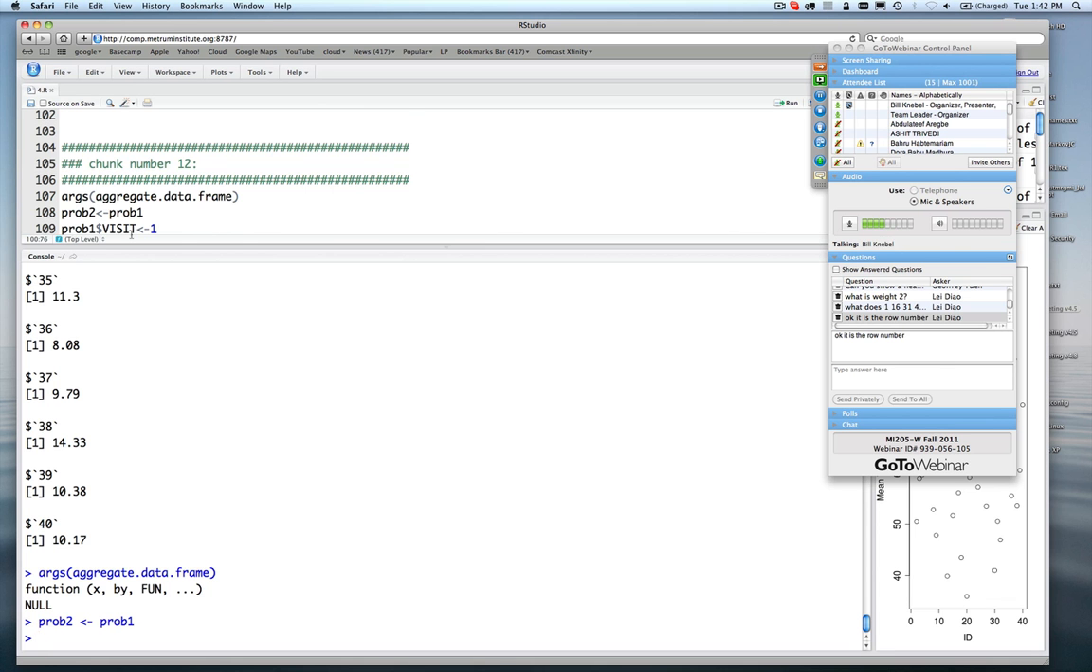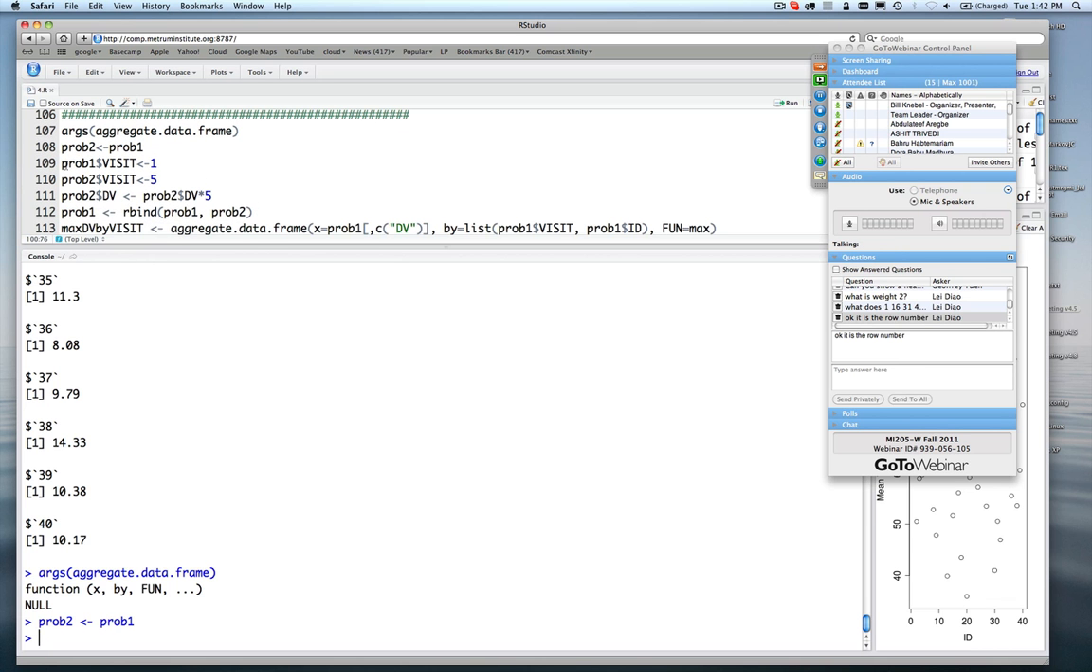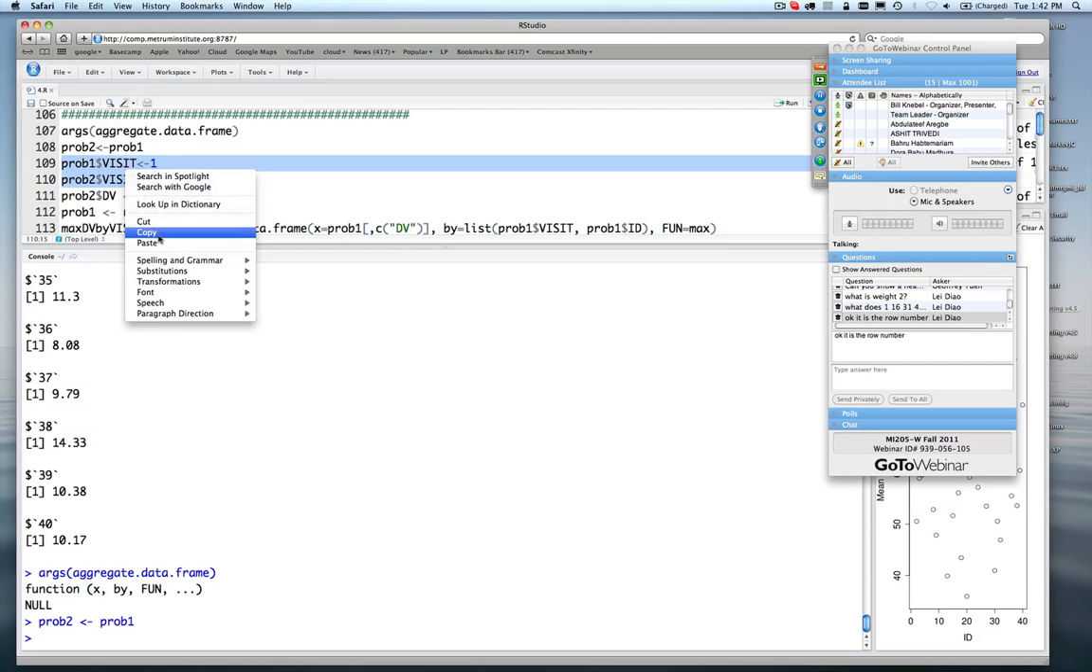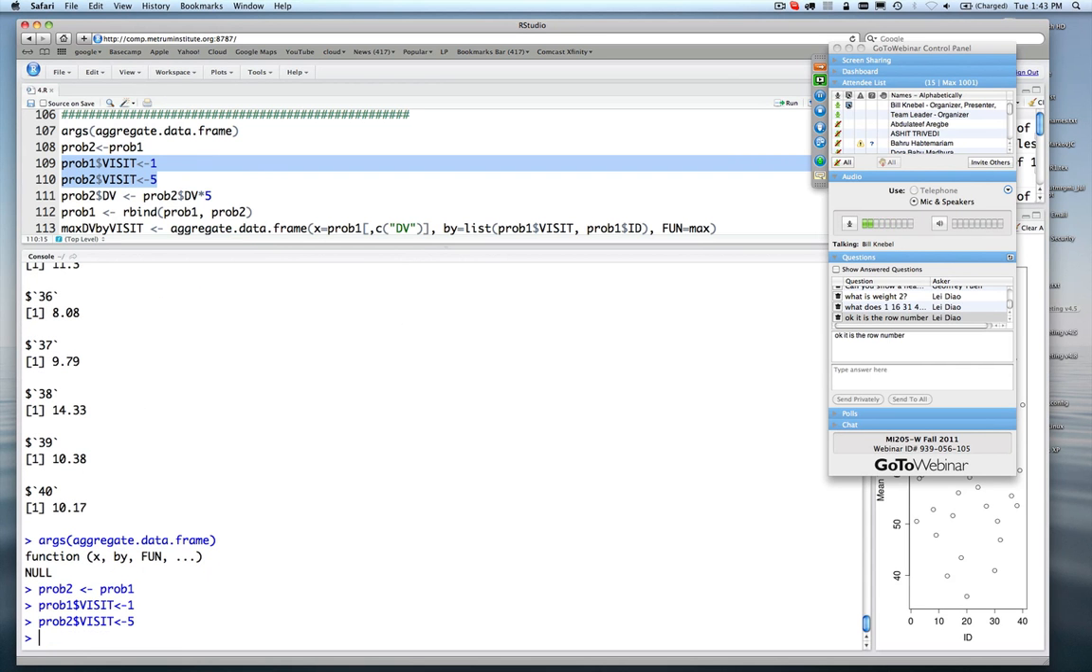And I'm going to create some additional variables in both of these data sets. I'm going to create a visit variable for both. In prob1, I'm going to create a visit variable and assign it the value of 1. And in prob2, I'm going to create a visit variable and assign the value of 5.